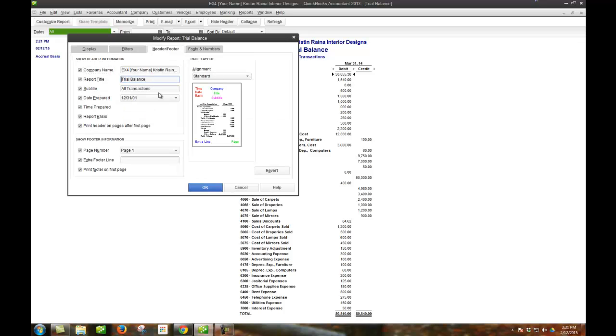And instead of trial balance, I'm going to put in adjusted because this is after I've done the adjustments, and then click OK.